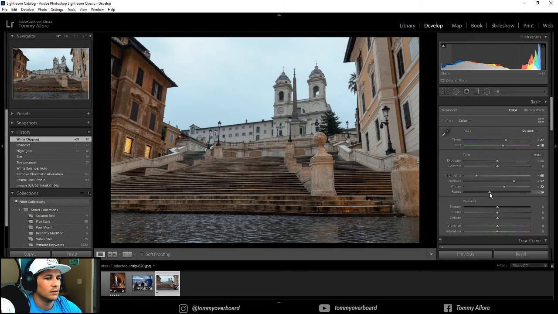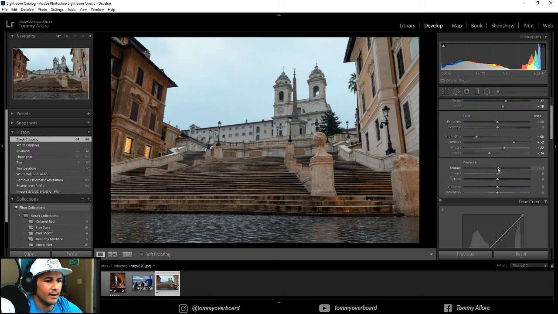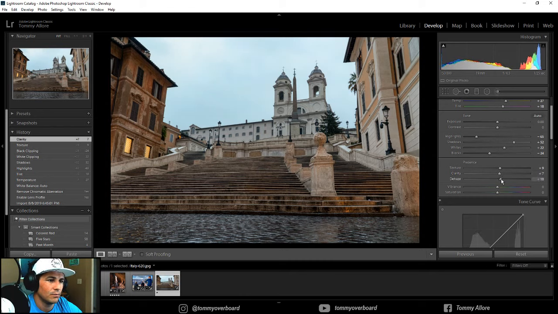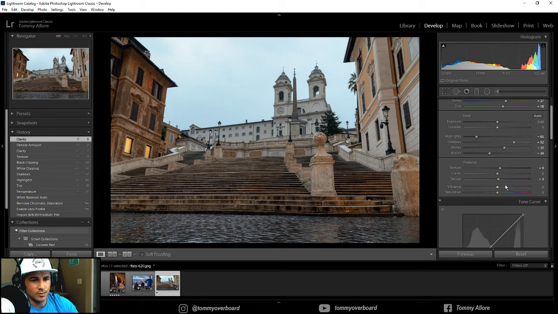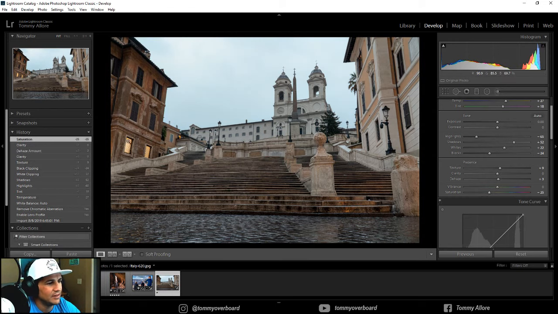I'll bring the blacks down a little bit, and then let's go ahead and add a little bit of texture, a little bit of clarity. I'm going to leave it like that. I'm not going to add too much there. I don't think it needs it. I'm actually going to desaturate the photo a little bit, almost like a black and white, but not completely. We have these lights on here in the windows. I think that's a really cool look, and I want to keep those kind of like that warm yellowish tone.